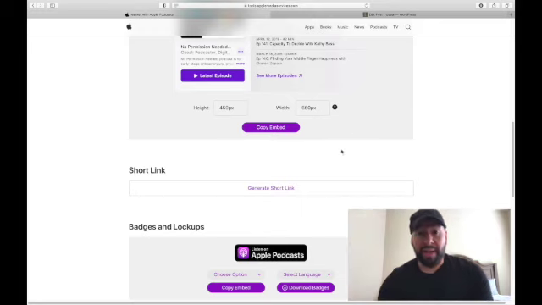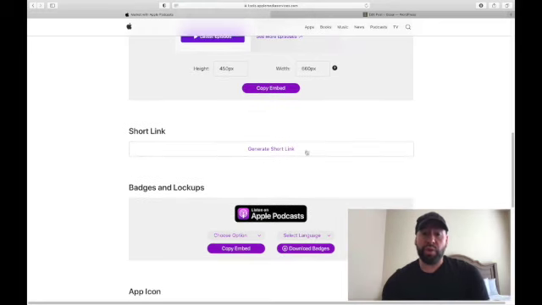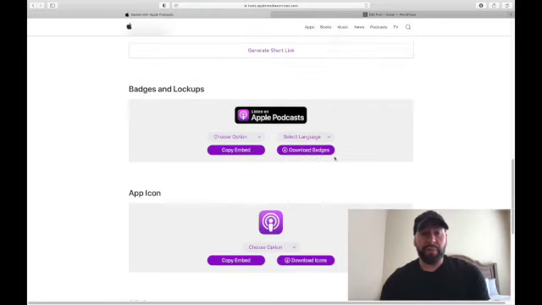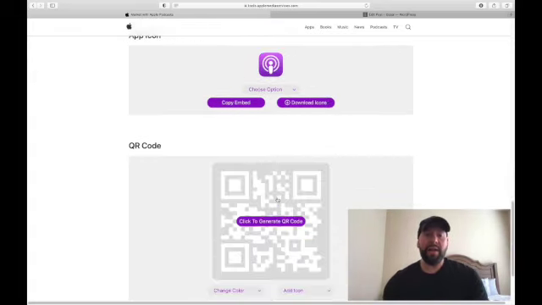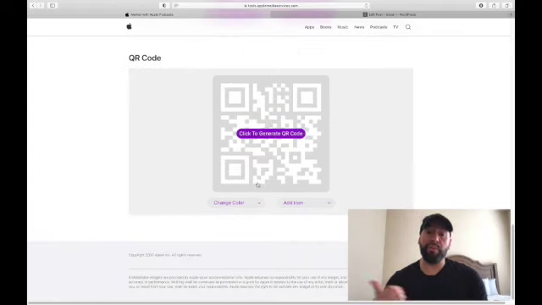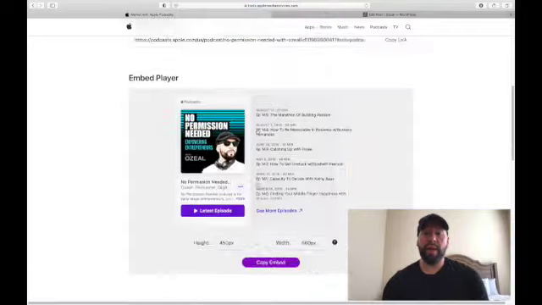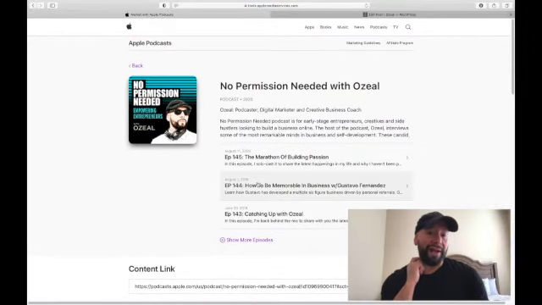Just copy and embed. And then there's a short link. You can generate a short link for your podcast episode. There are badges and lockups to listen on Apple Podcasts, essential to have on your website. Of course, you have the Apple icon right here. And then I really like this QR code as well. So people can scan the QR code and go directly to your podcast. I really like what they're doing here.